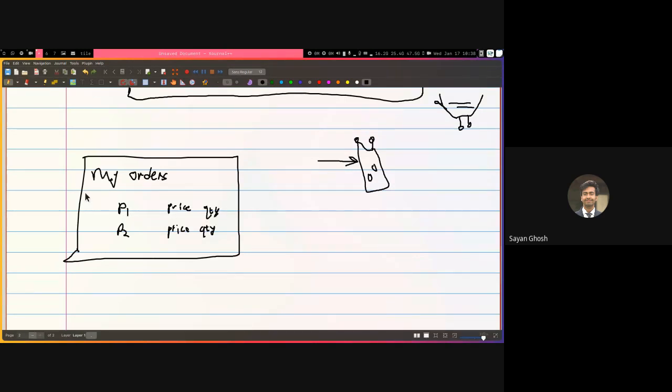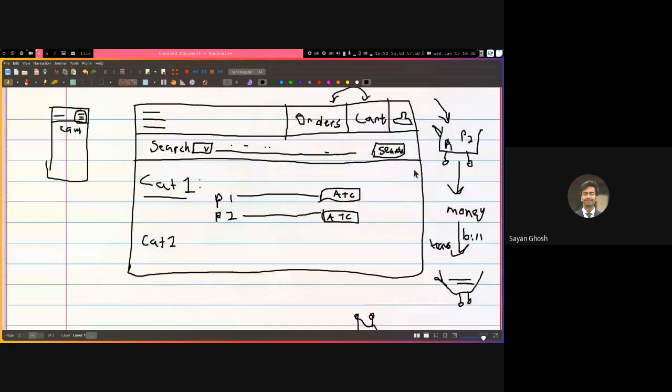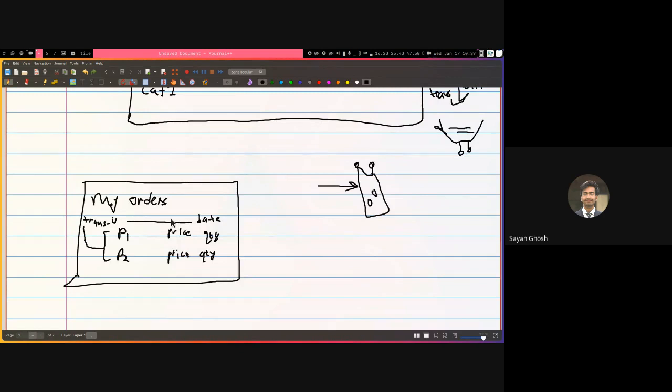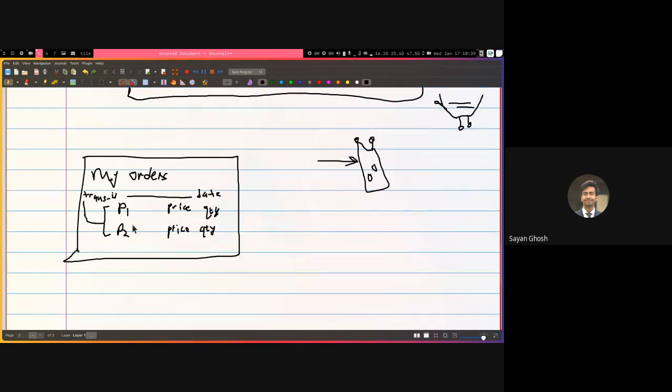And another thing for that transaction. Let's say these P1 and P2 I bought one day, like I went to the store, I bought these things. So this is one transaction. So you may have the transaction ID. And along with the transaction, you may also have the date, right? When did you buy this? So date of that transaction. So this is the basic outline of your orders page. You can obviously add other things also. You can maybe add a grand total of all the items you bought. All that is fine.